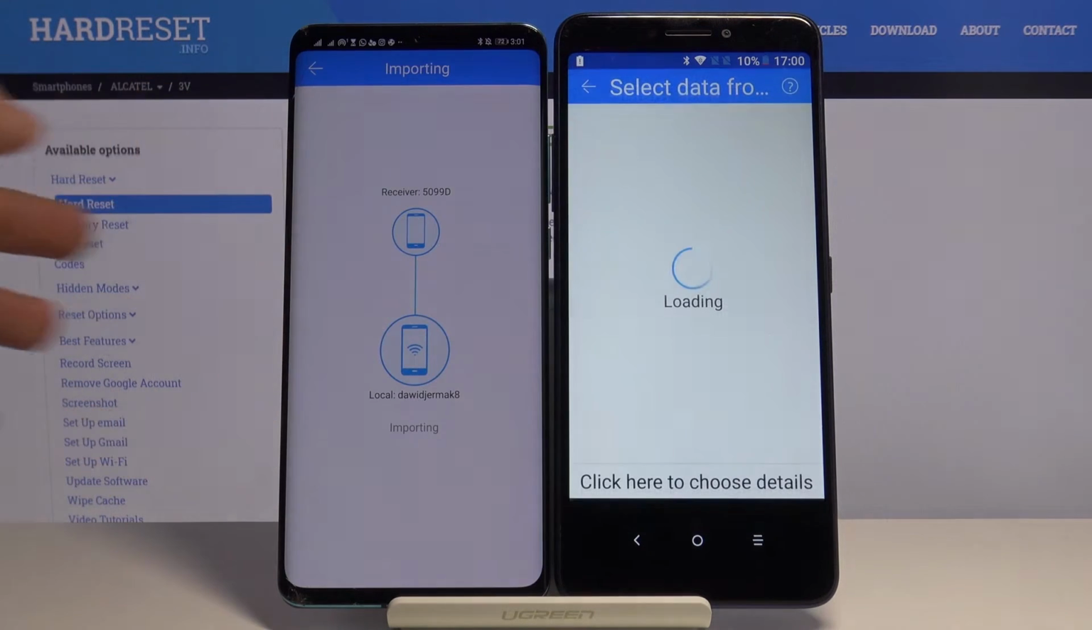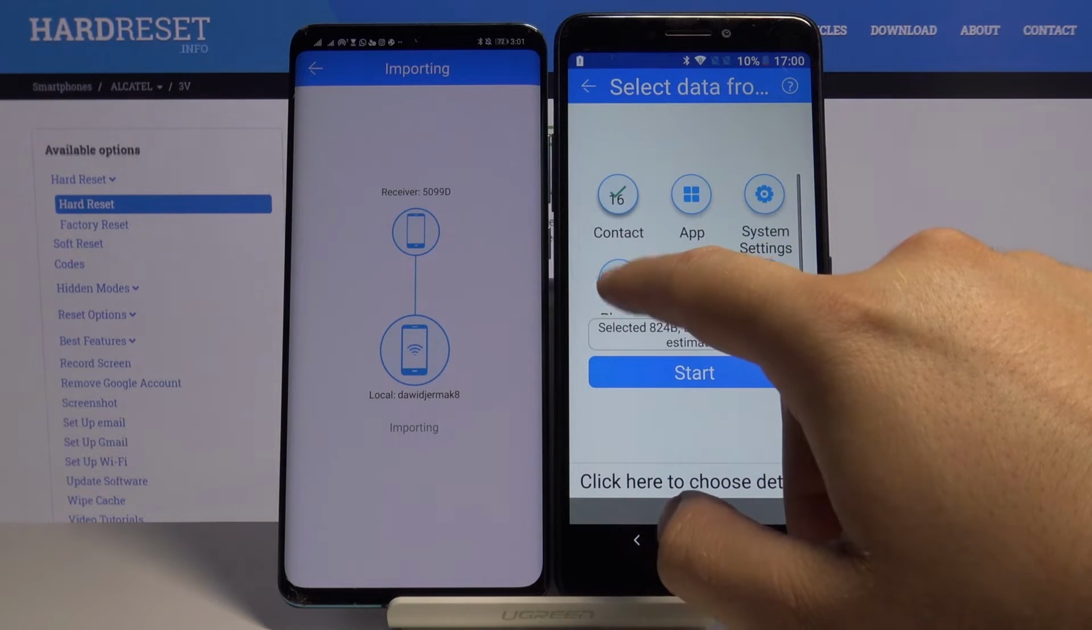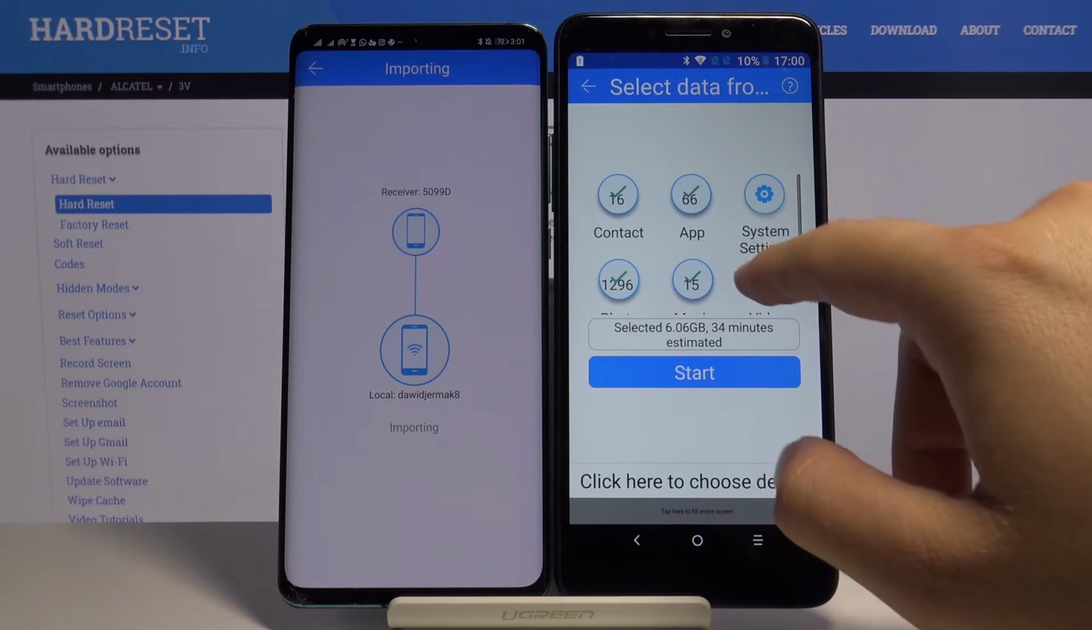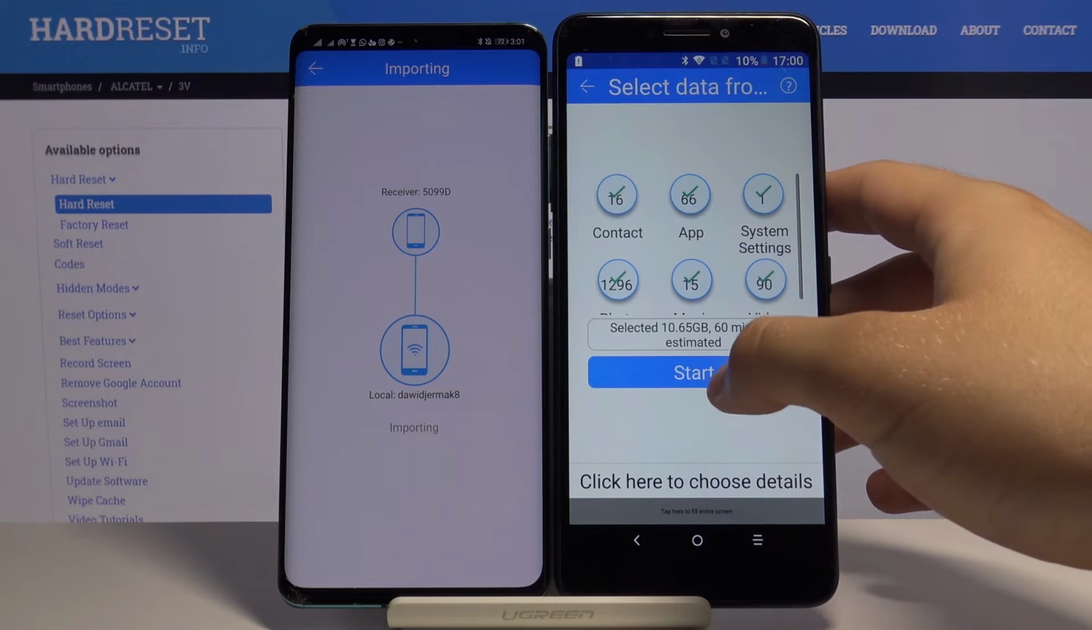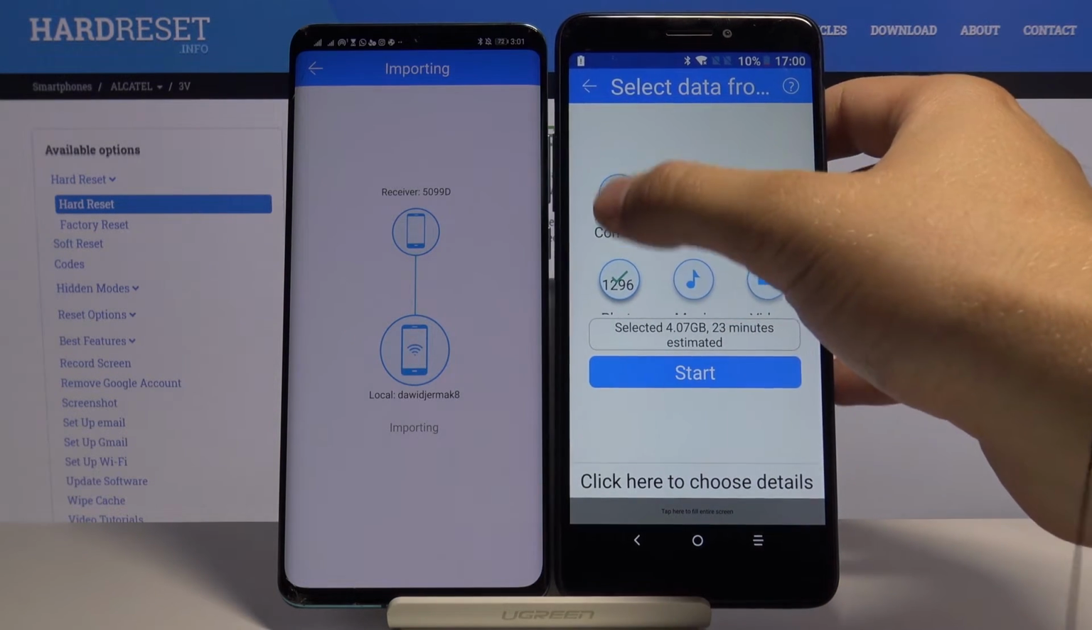Accept the request. And right now, if you want to send everything, you have to click on all of these icons. And when you finish, just tap on start. But if you want to get some details, you have to click here.